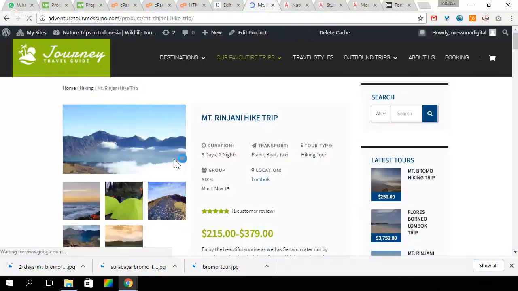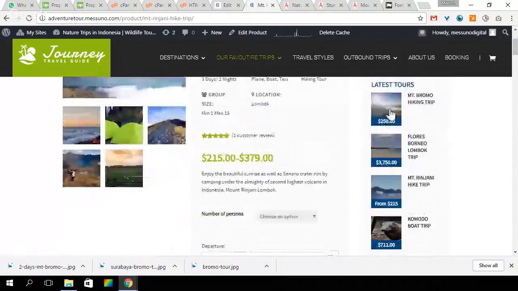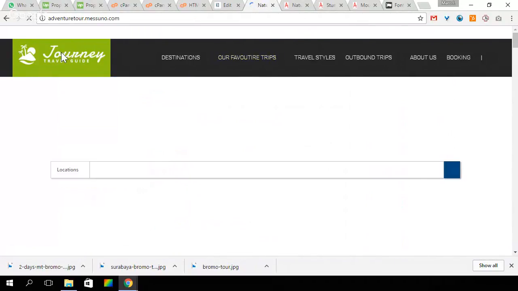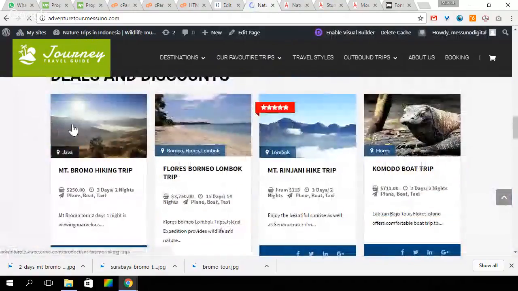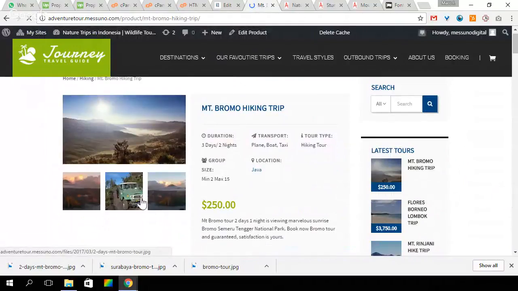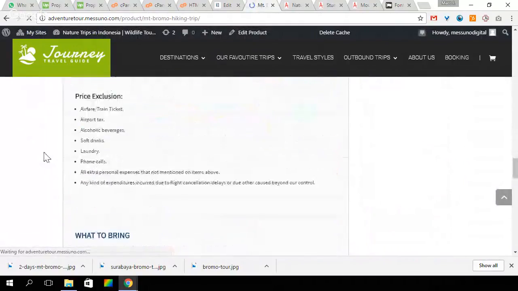So here is just the one we just made. The new one we made is here, Mount Bromo hiking trip. Yeah, so this is the new tour. And that's it. That's pretty much it.